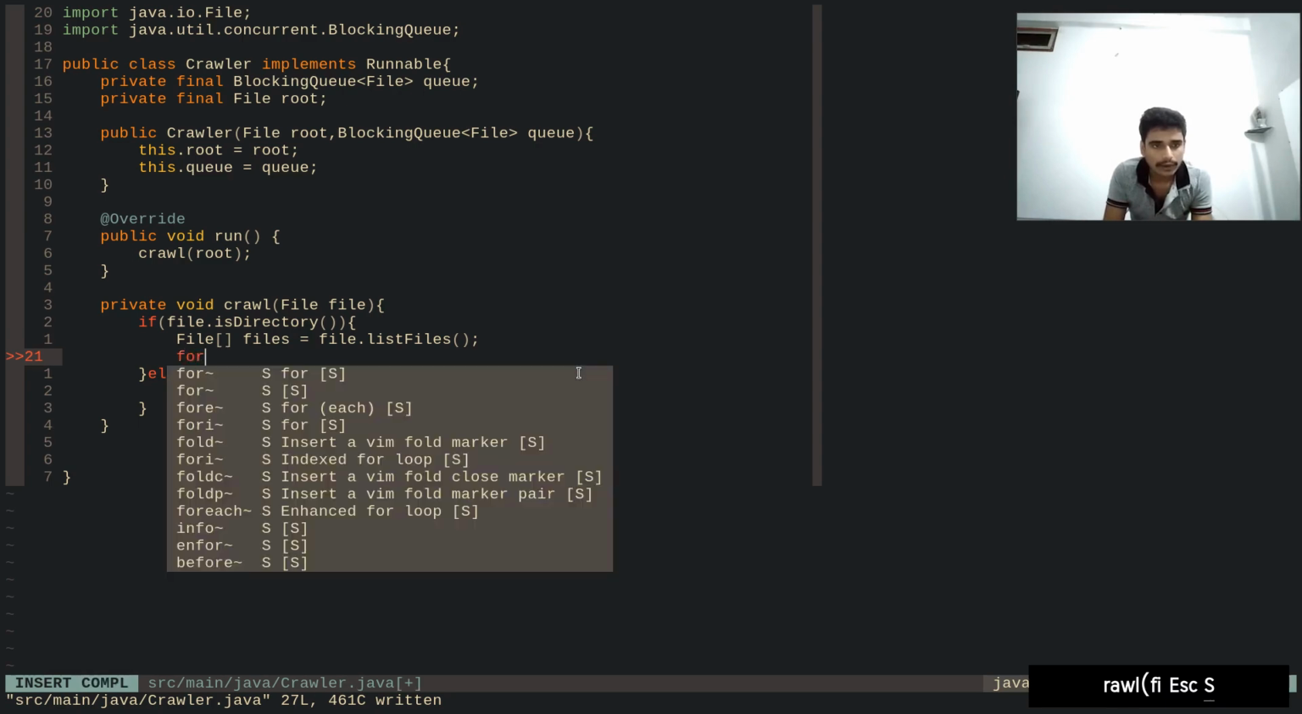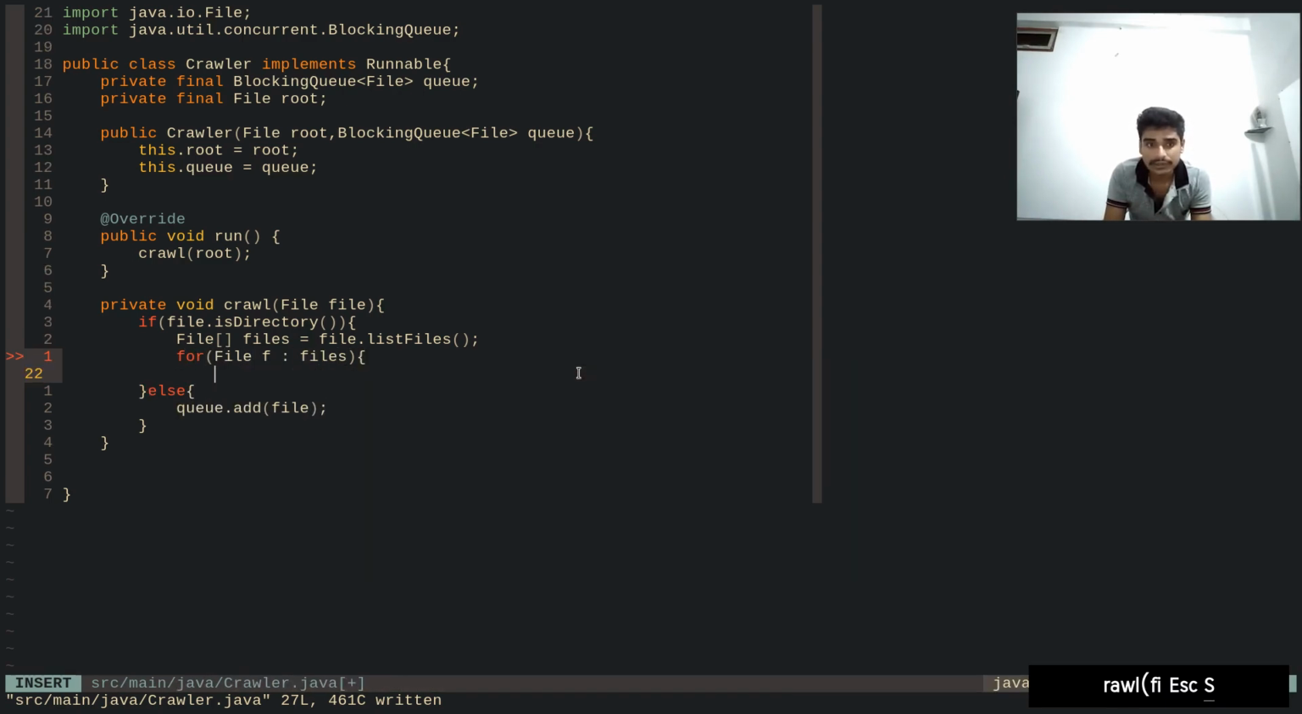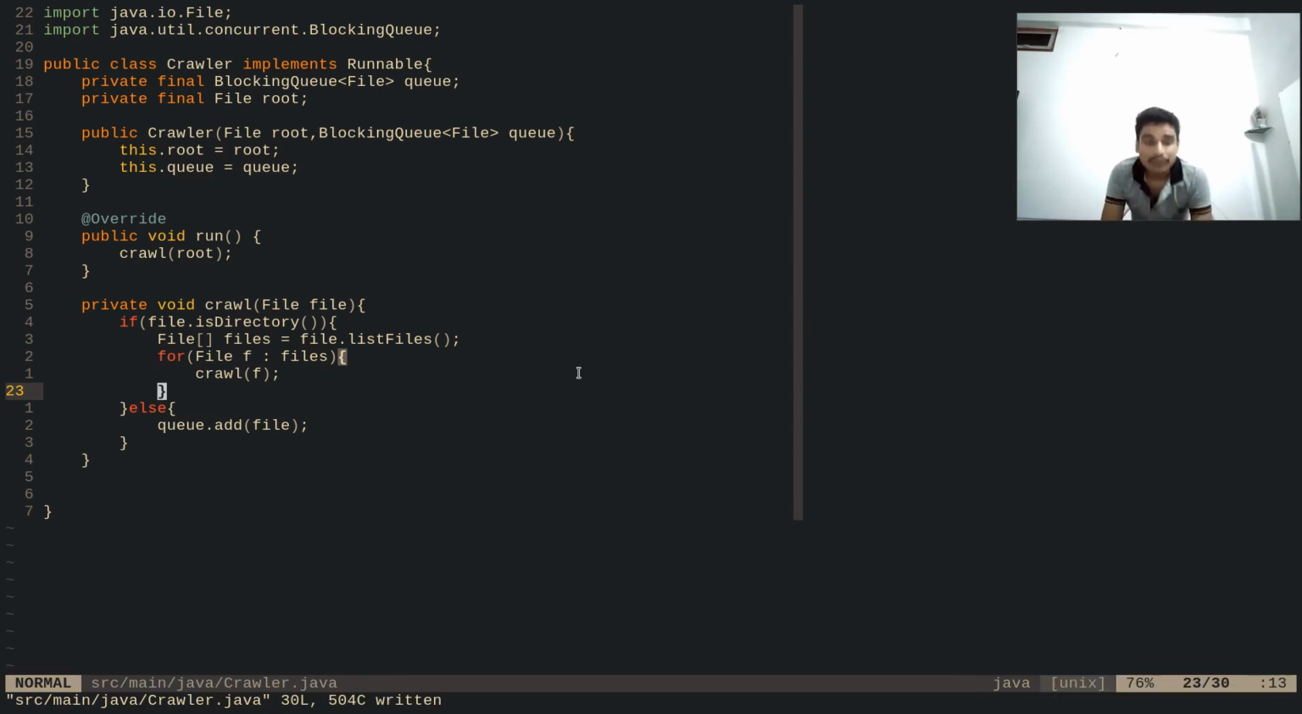Okay, for file f in files, just crawl each and every file. Oh, sorry, f. Okay, fine. So we want to do this. So that's it. It's like a DFS along in here, in a tree. It's very much a DFS kind of thing.